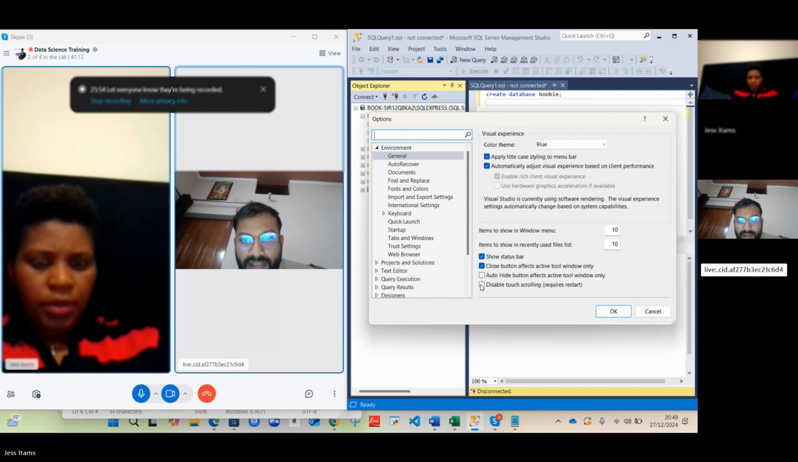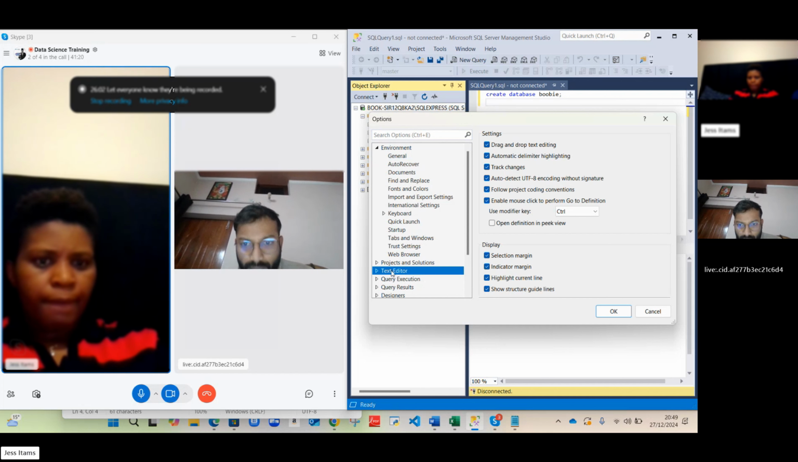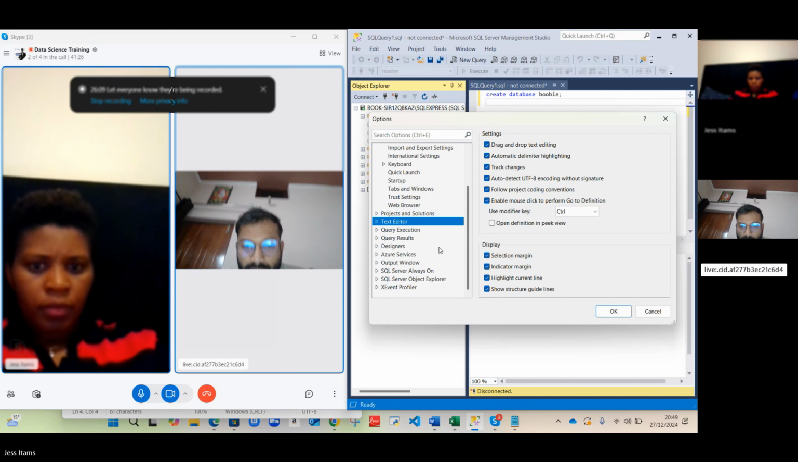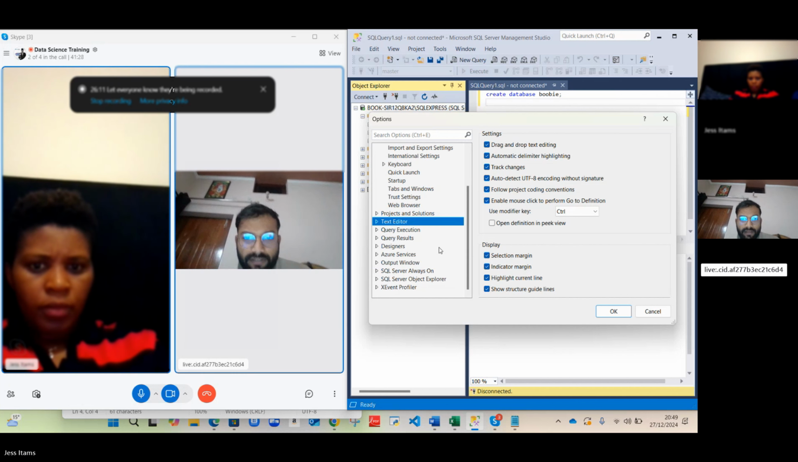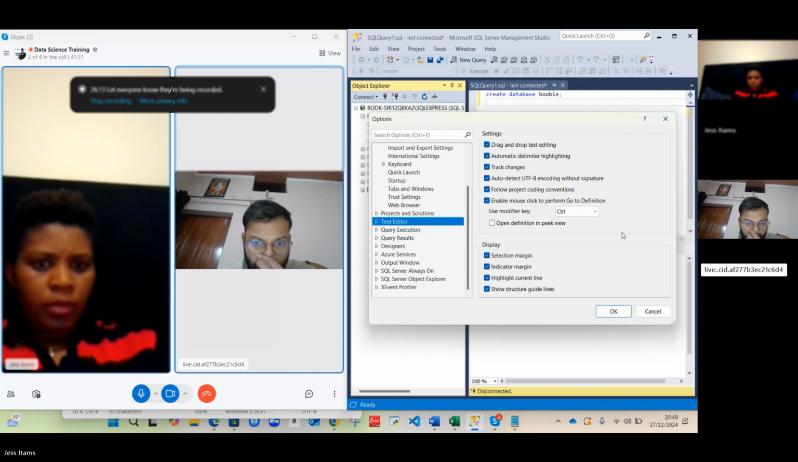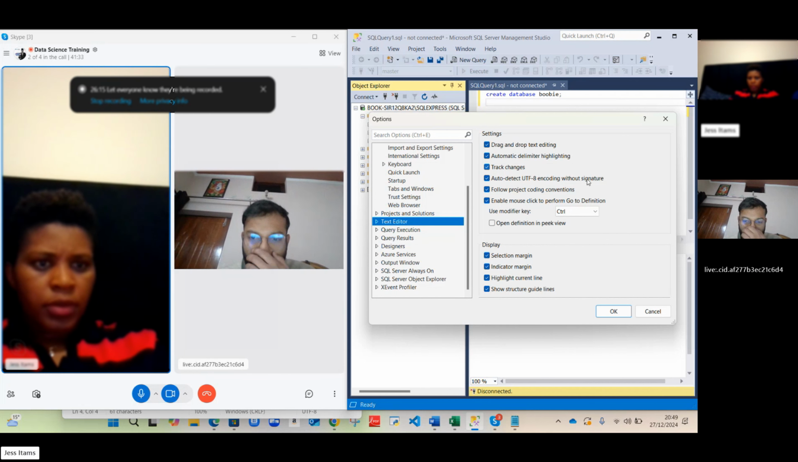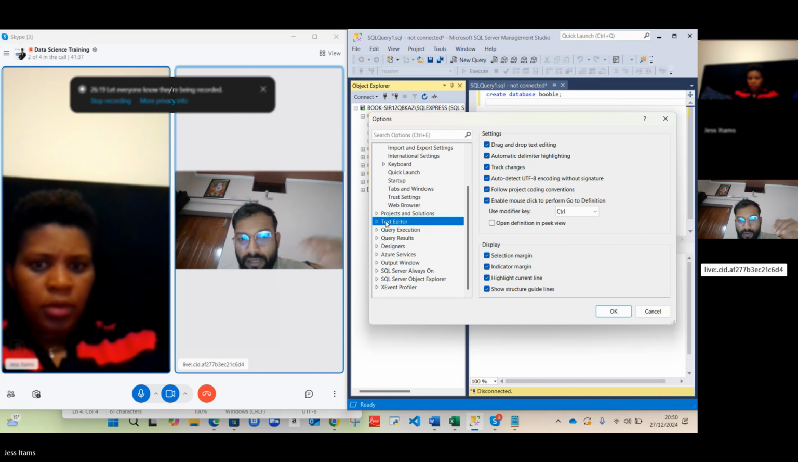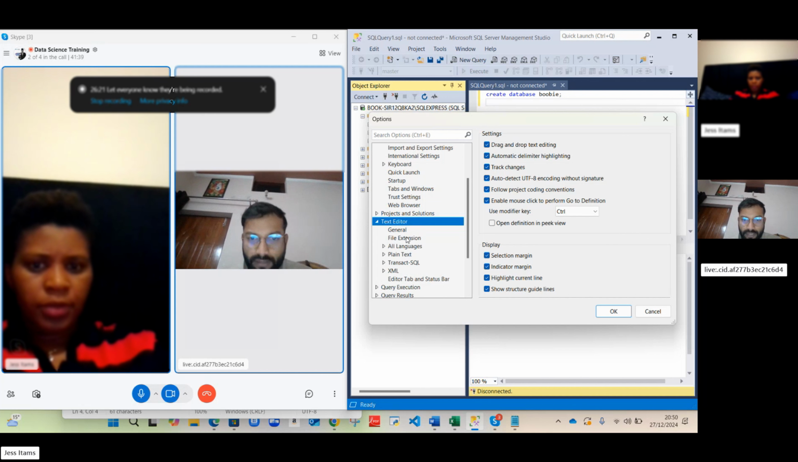Go on to this text editor. Scroll down in the left panel. Text editor. Okay. Scroll up. Expand it, Jesse. The text editor option. Expand it. Click on this arrow. That arrow. Okay. Right. General. Click on general.